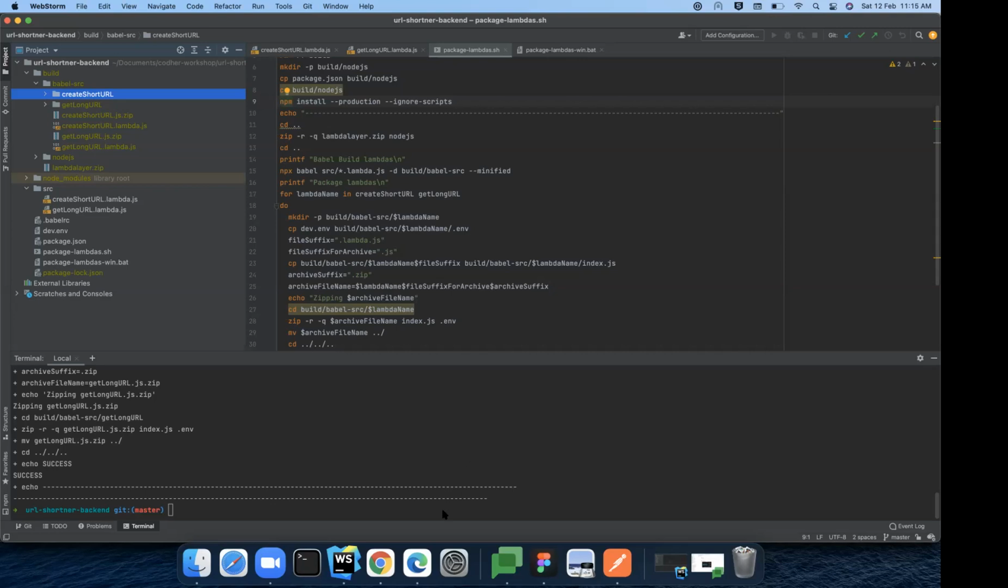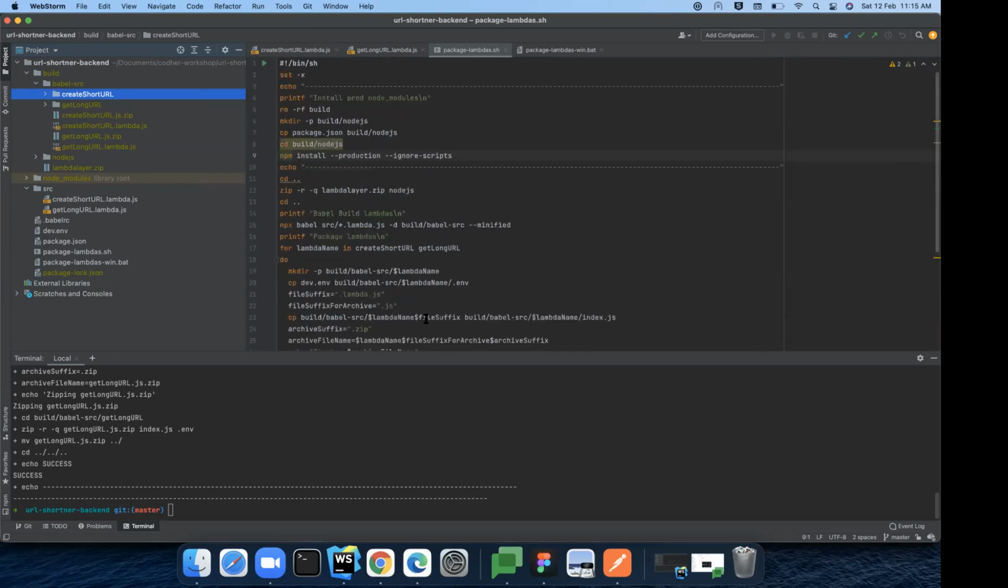Do we have any Windows users? Can we raise hands if you are a Windows user? I'm not able to see anything. Yeah, I think everybody's on Mac, so need not worry. Okay, if you are on Mac, then it's fine. You would be having all these zip files, and you would be having a Lambda layer also.